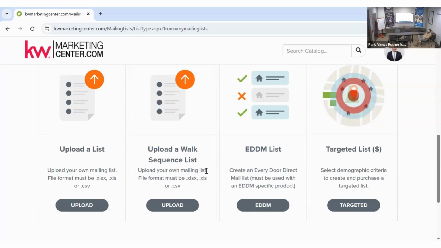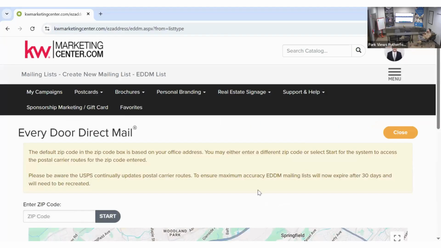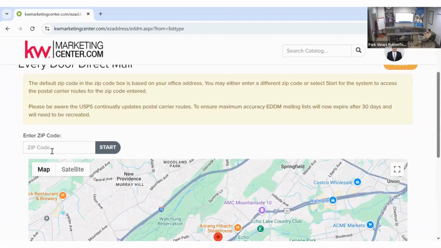EDDM is a little cheaper per piece, maybe 10 to 15 cents cheaper, but you have to mail by postal carrier route. So you can't pick and choose, I want a street here, I want a street there, I want an address here. You pick one route, or you can pick multiple routes, and you have to mail to that whole route. If the route has 601 addresses, I have to do 601. So I'll show you how it works. I don't think too many of you are going to want to utilize it, and you're not going to be able to take advantage of that trackability either.